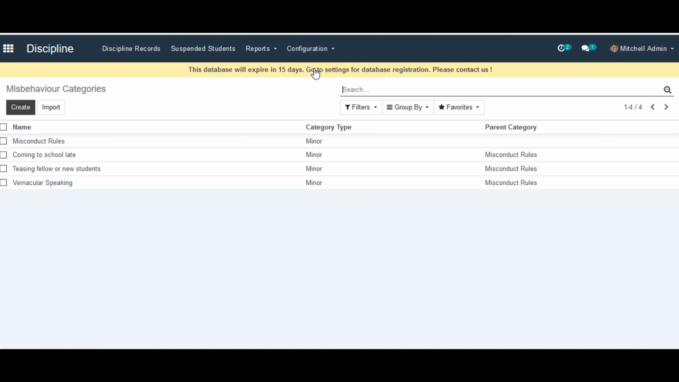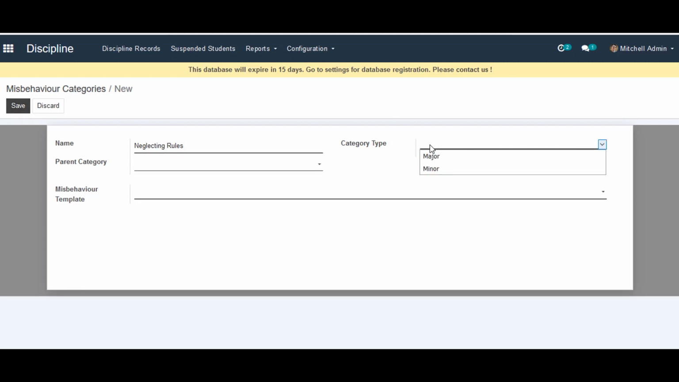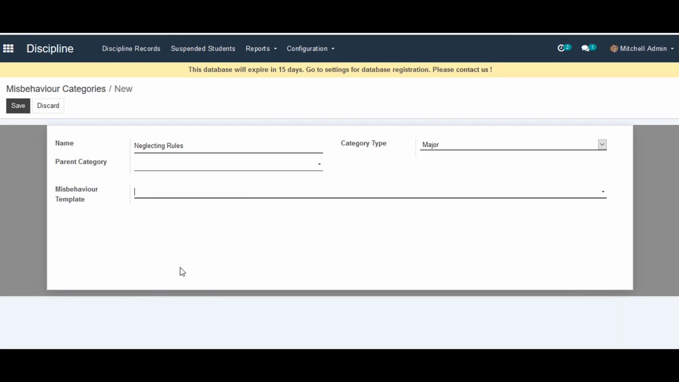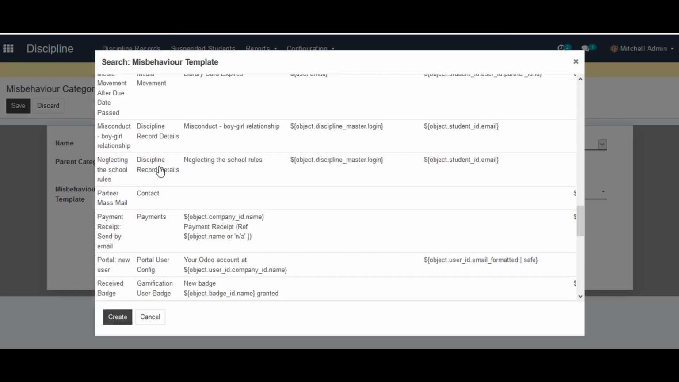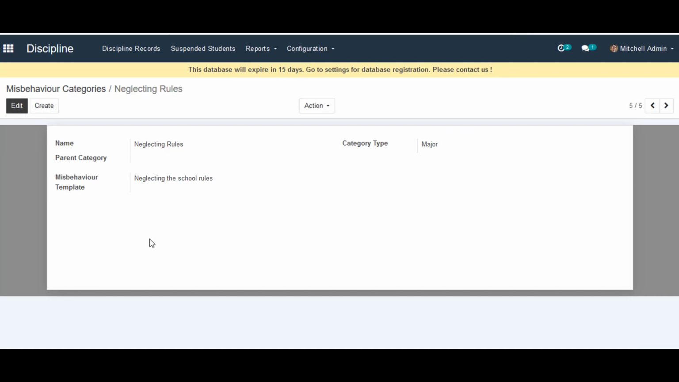Prior to configuration on misbehavior category, you can create one parent category for that. So you can click on create parent category at the moment. You can provide a name for that. You can select category type from the list, either major or minor. You can go to misbehavior template and select one misbehavior template from the list. And you can go ahead and save the information. So this is how you can create a parent category in the system.